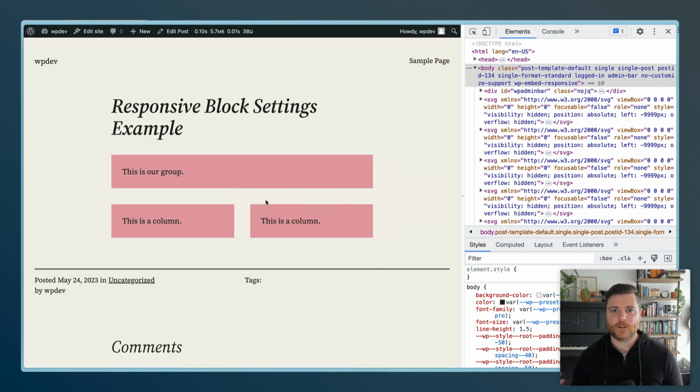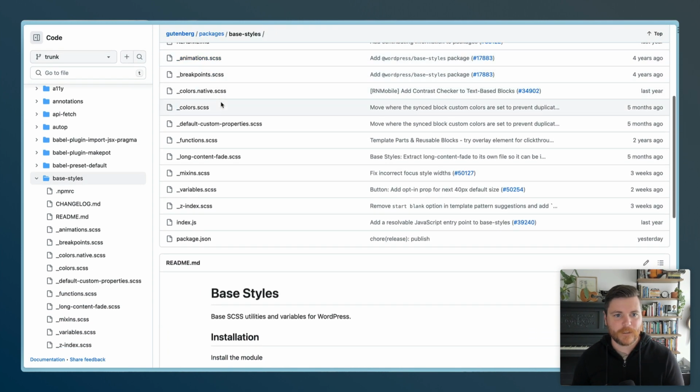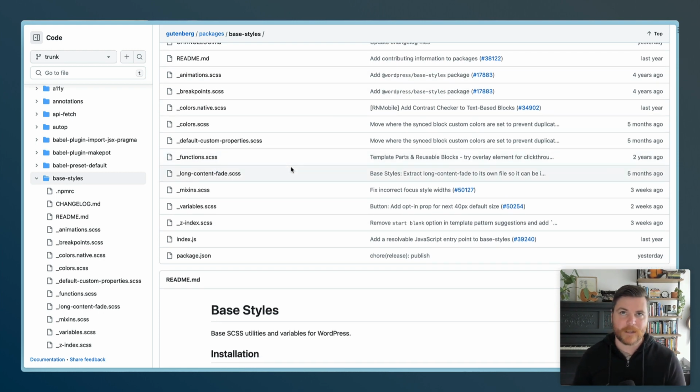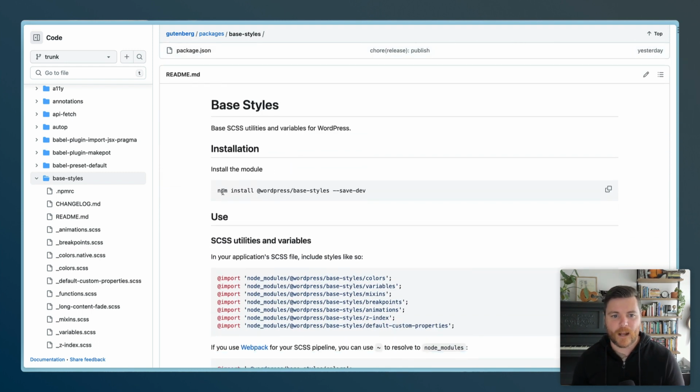So let me show you a little package here. This is in the WordPress Gutenberg repository. It's called the Base Styles package, and it's essentially a little Sass style sheet that handles utilities and mixins and things like that that are used in WordPress and in the block editor. You can actually install this and use it. We don't need to because we're already in WordPress, so we can just import it, and our WordPress build process will handle it.